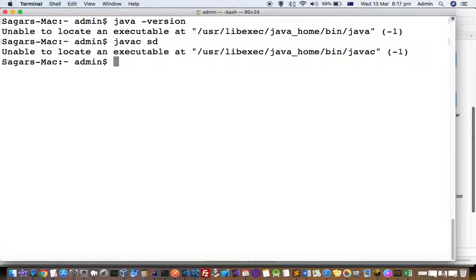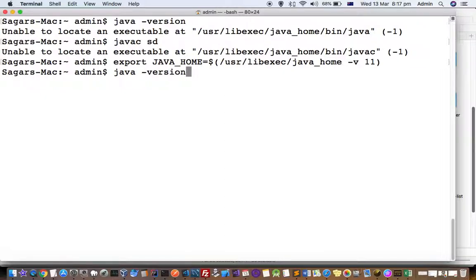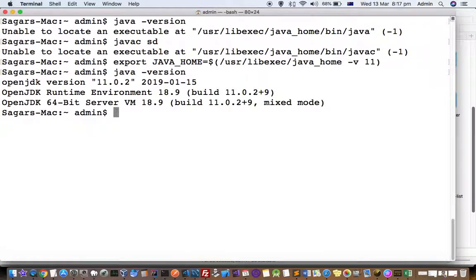So the reason why this is coming is because the JDK is not set properly, and JAVA_HOME, that variable, is not set properly. So for that you have to use this command: export JAVA_HOME equal to dollar, and here you have to give the version. Depending upon what version you have installed on your system, you can switch to that version. And then you can check the Java version, or you can execute any other commands as well.